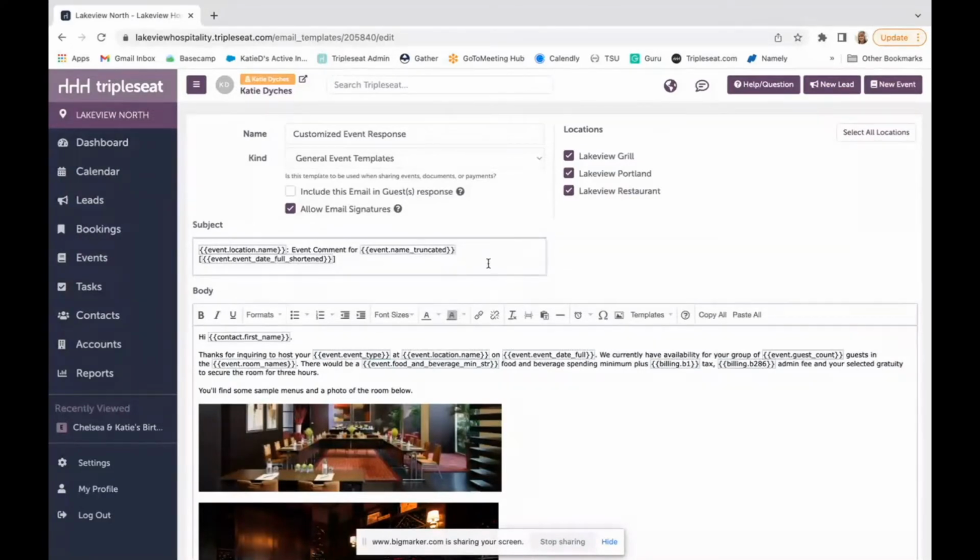So these little bracketed fields are called merge fields, and they are essentially a fill in the blank. So like in this case, this would pull in the location's name, the event date. So using the merge fields is going to just help these templates to come off very personalized, and once again, save you so much time as opposed to going in and having to write in the guest's name, write in their date. Let the magic of Tripleseat do this for you by way of the merge fields.